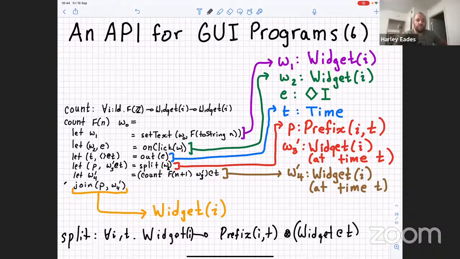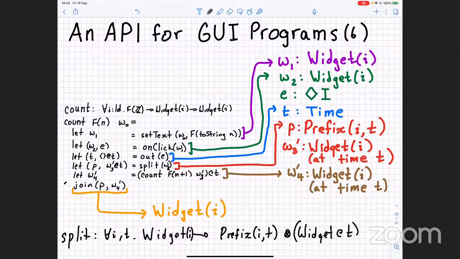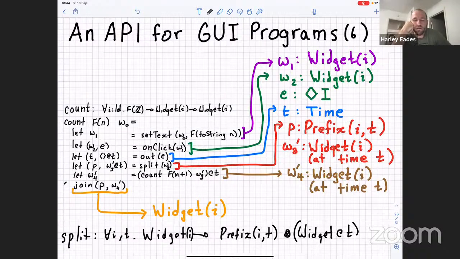Yeah, I thought this is pretty interesting. And one thing it reminds me of is that what you're doing is giving a typing to reactive programs. Yes, that's exactly right. Okay, great.